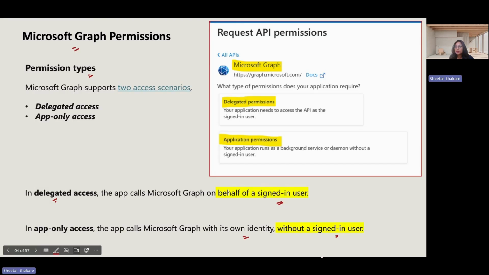So here you find the request API permissions are delegated permissions. Your application needs access to the API as the signed in user, and application permissions, which are also referred as app only access. So your application runs as a background service or daemon without signed in user.